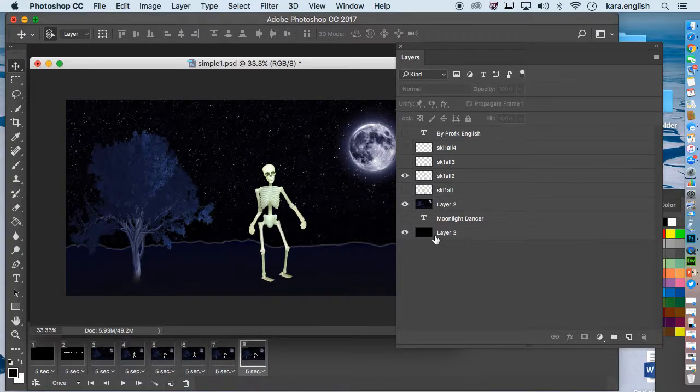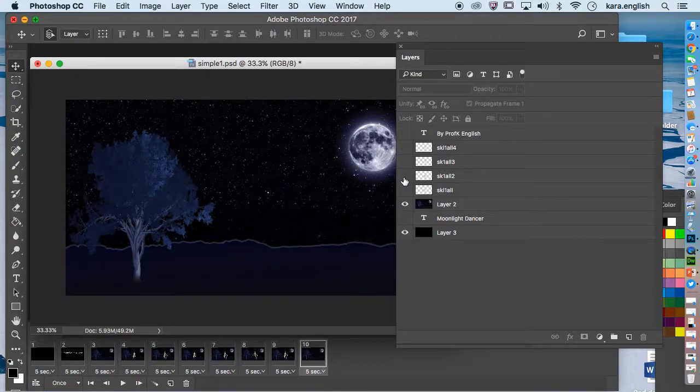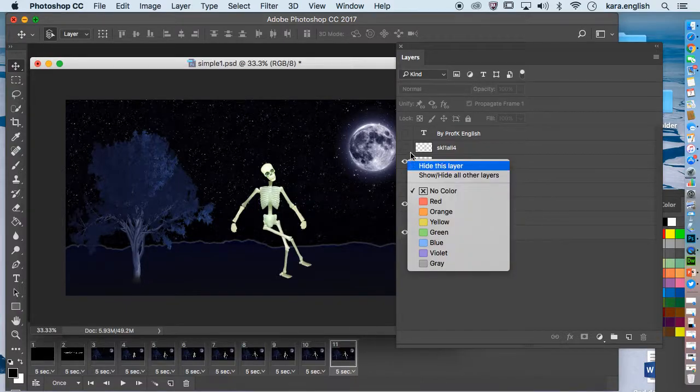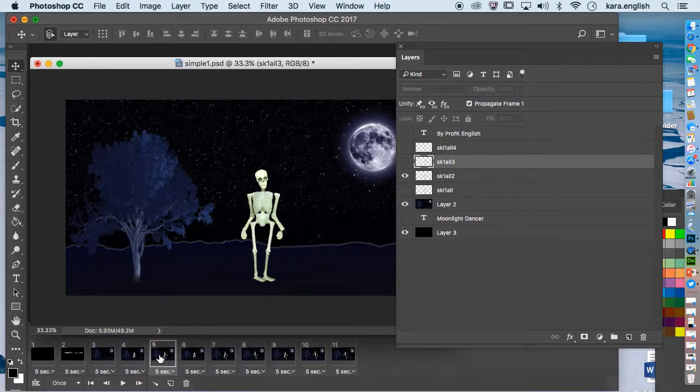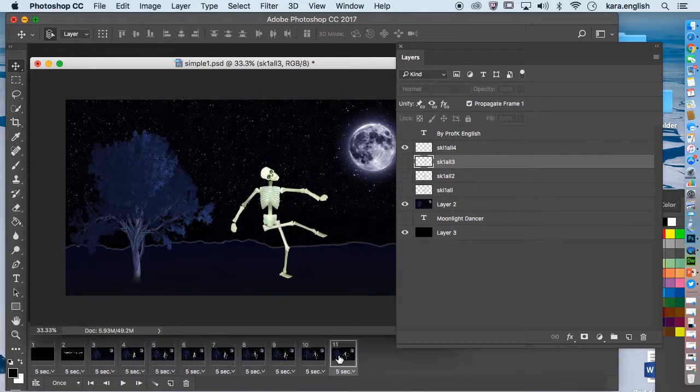Turn on a new one, turn off skeleton 2, let's have him go to skeleton 3. A new one, turn off skeleton 3, go back to skeleton 2. A new one, turn off skeleton 2, go back to skeleton 3. A new one, turn off skeleton 3, turn on skeleton 4. So far he's going boop, boop, boop, boop.